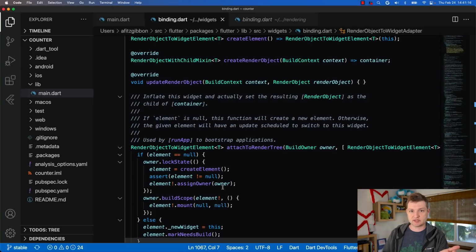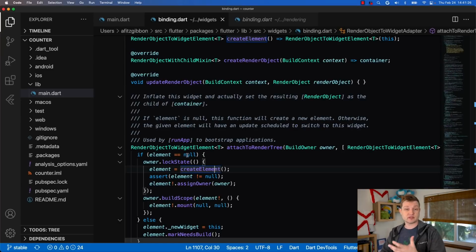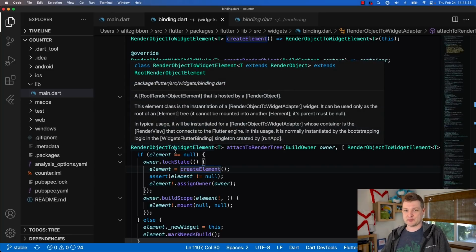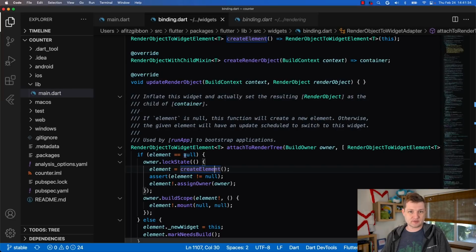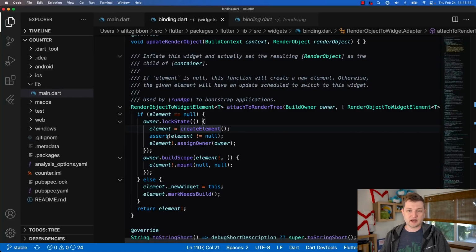There's no element that we've created yet. And so the very first time we create this, we do this runApp, we're going to have to create that manifestation of this new root widget, because the root widget that we thought we were creating, the my app, is not actually the root widget. It is the child of this render object to widget element. And that then also needs its own element. So we create that. We ensure it gets created correctly, and then we assign this owner thing.